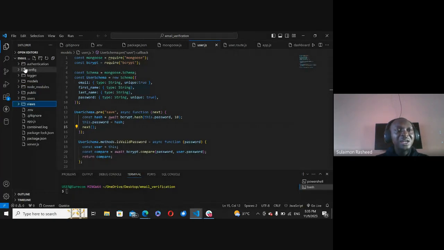Here we have the usual authentication folder. In this authentication, we have the file that ensures that the user is logged in. We are used to that. We have the config folder, where we configure our mongoose. We have the logger, if you want to log what is happening as requests are being made. Then we have the model, where we have only the user model. We have our node modules, and our public folder, where we have our CSS styles and the images that we use in our views.